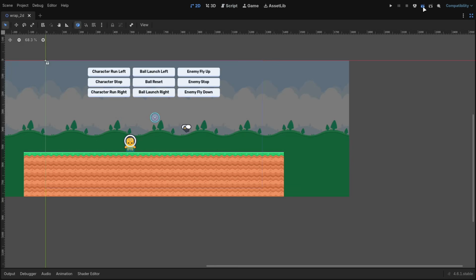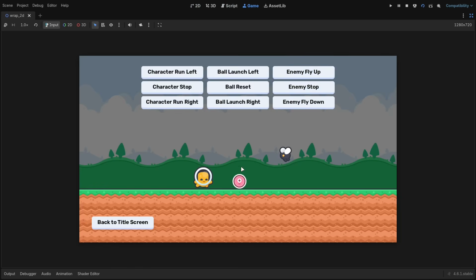If we go back to 2D view and see it in action, you can see that the forces are applied to the ball. It gets dropped by the gravity. We can start flying the enemy. And you can see that the margin works really well, because as soon as it disappears on one edge of the screen, it appears at the other end. If we fly it down, works the same way. We can stop it. The character does pretty much the same. When it disappears fully, it appears at the other edge of the screen.